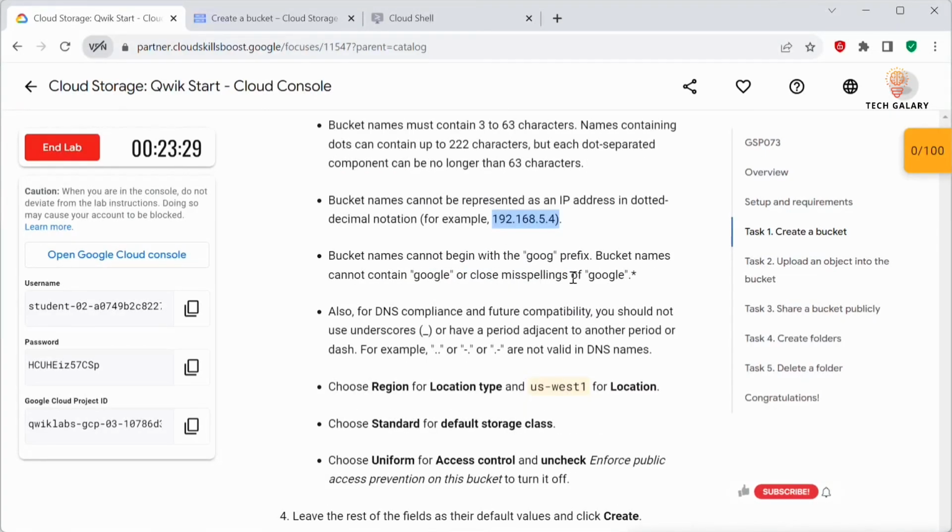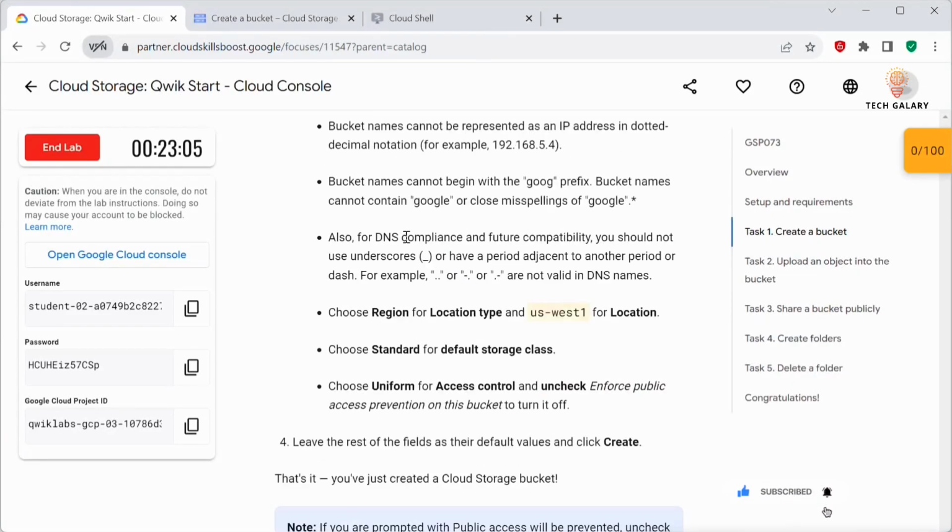Bucket names cannot begin with the Google prefix. So it should not contain Google or anything similar to Google. You cannot name your bucket in that way. And for DNS compliance and future compatibility, you should not use underscores or have a period adjacent to another period or dash. For example, you cannot have double dots in your bucket name. You can't have these formats, so ensure you don't use them in your bucket name.